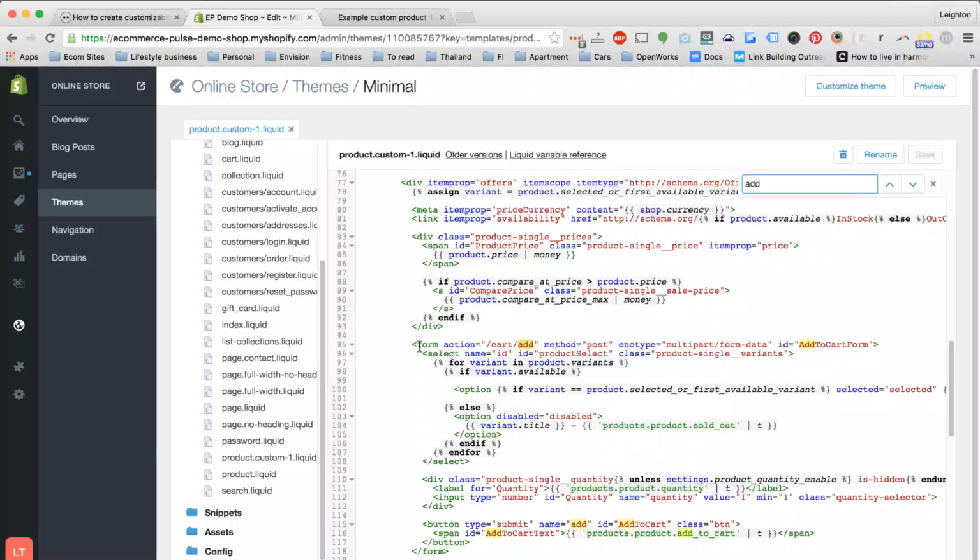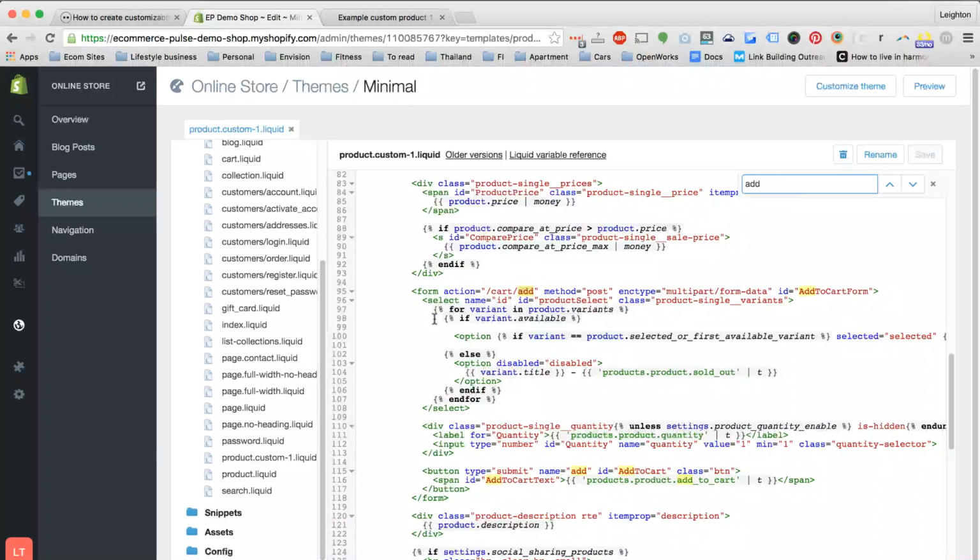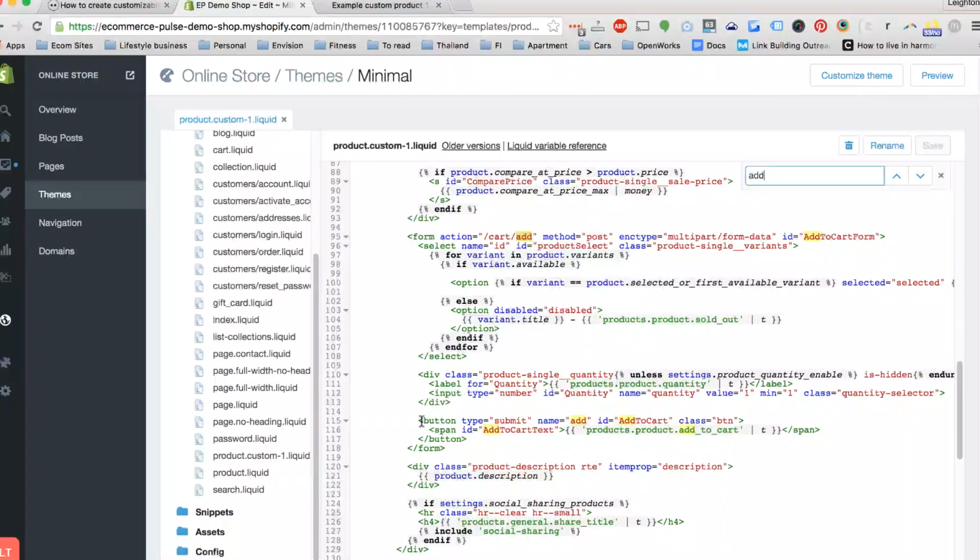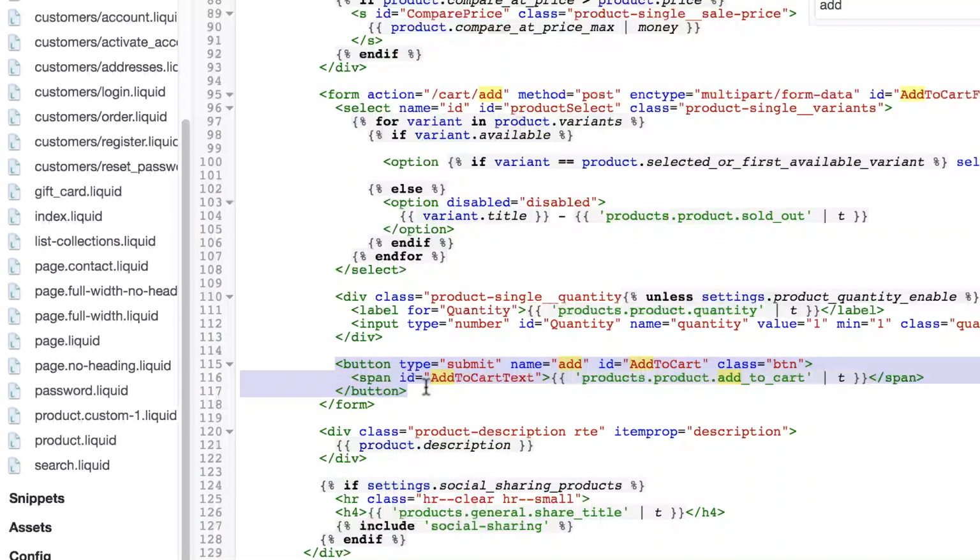And here we see our form tag, and right here it's highlighted our add to cart button. So this text right here is the add to cart button. If you're in the minimal theme, it'll look just like this. If you're in a different theme, it'll look a little different, but it should still say add to cart or have a submit button or something like that.